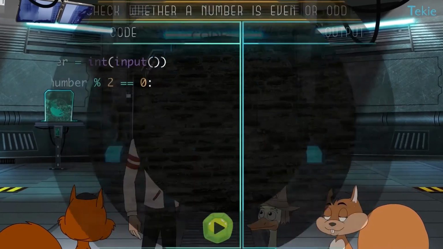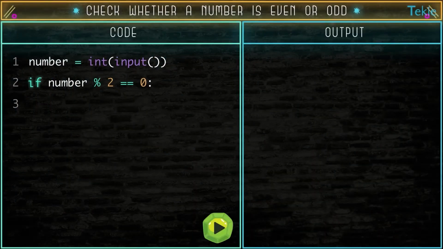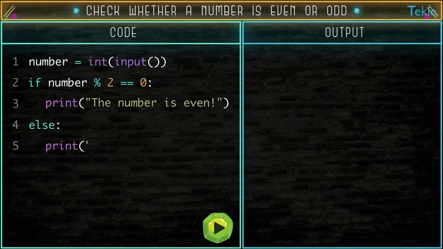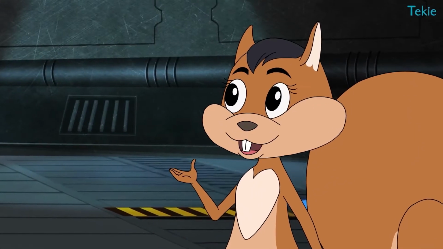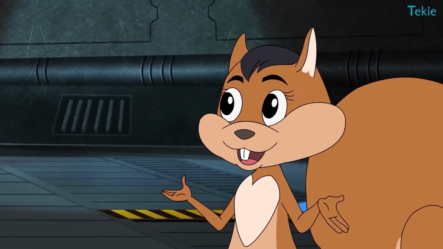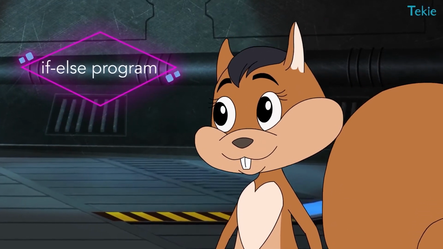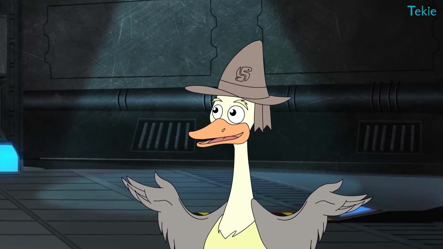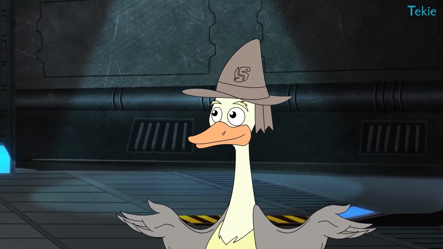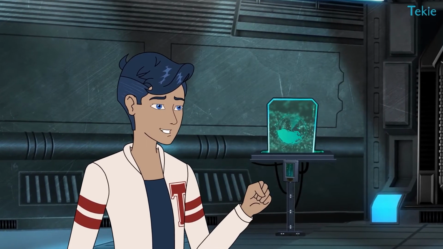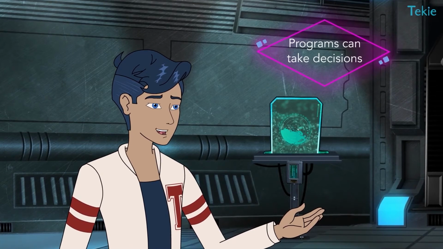Does Mr. Python understand what the word if means? Yep, he does, just like he understands else. Mr. Python has this exciting feature. We call it an if-else program. Oh yes, we use it to give logics in the form of programs. Whoa! We can make programs which can take decisions.